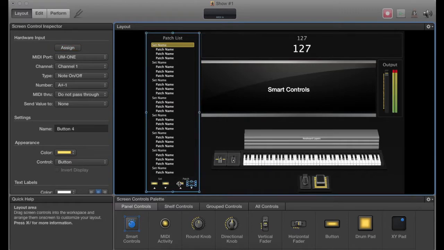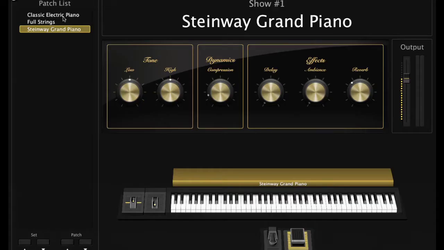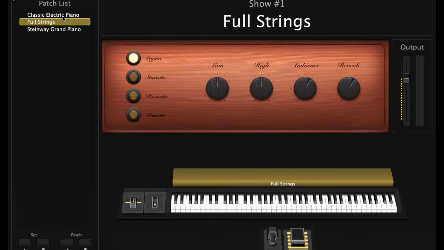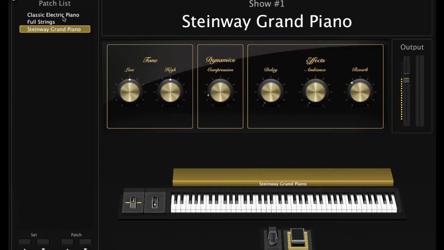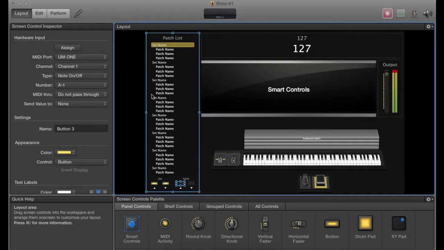Unclick assign, and we're going to go to this other button here, and we're going to choose the lowest key, A minus 1. Now, when we're in perform mode, if we press those keys, it's going to cycle through the patches, which is really useful so you're not using the mouse and the keyboard of the laptop while you're trying to play.